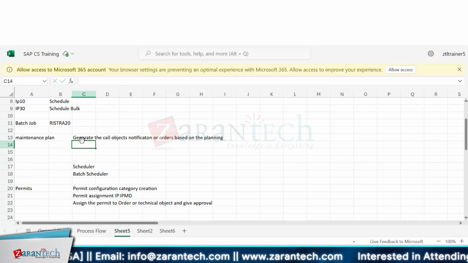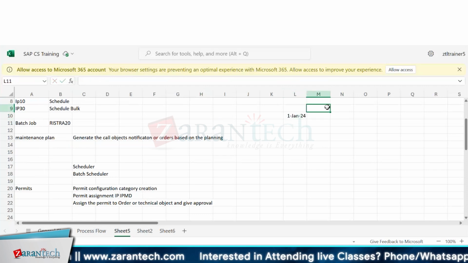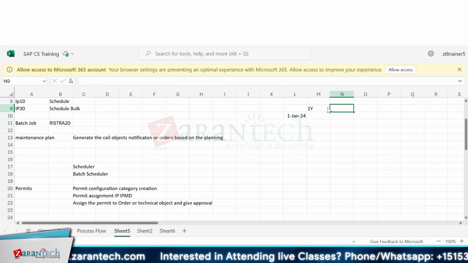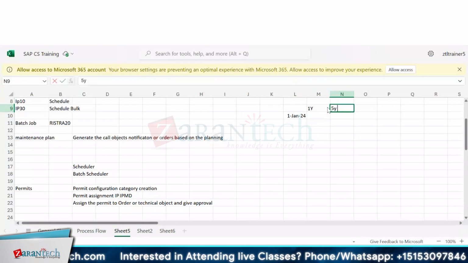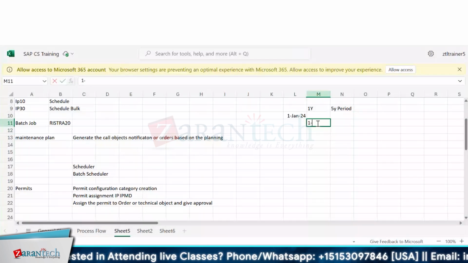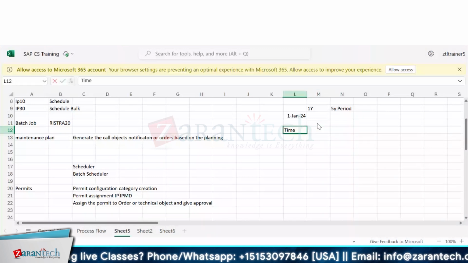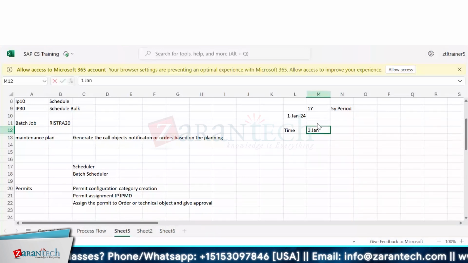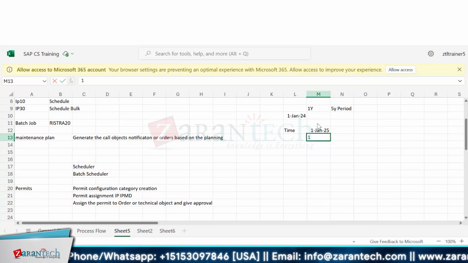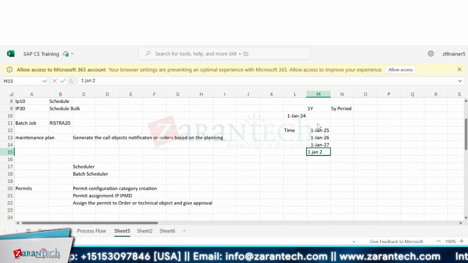You have got a car. Again, I am explaining this. You purchased the car on 1st Jan 2024, and you have a yearly service every year for 5 years. If your system has a scheduling indicator of time, then your first service will be on 1st Jan 25, then 1st Jan 26, 1st Jan 27, 1st Jan 28.